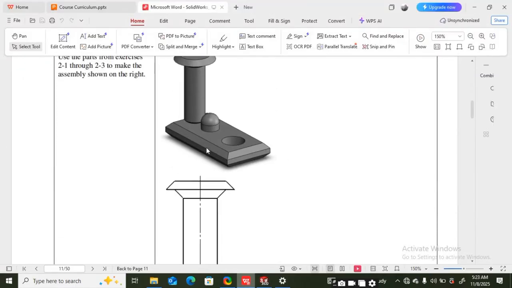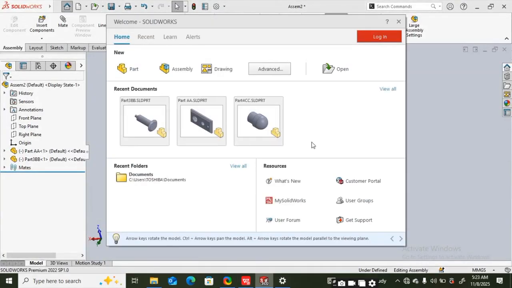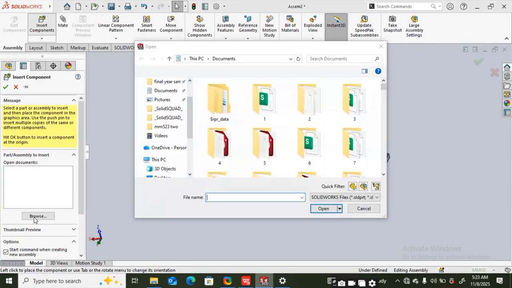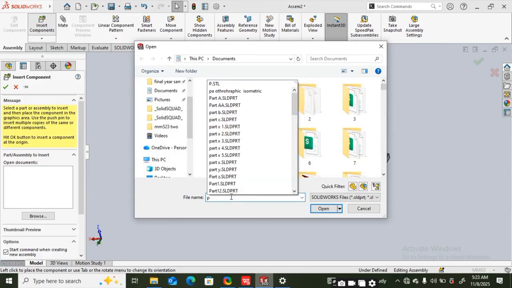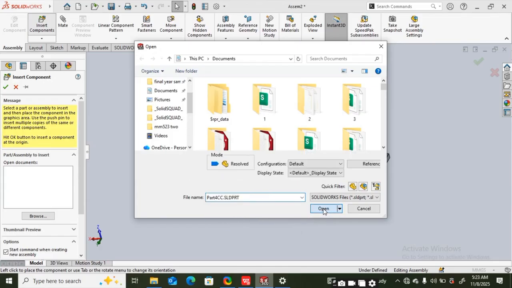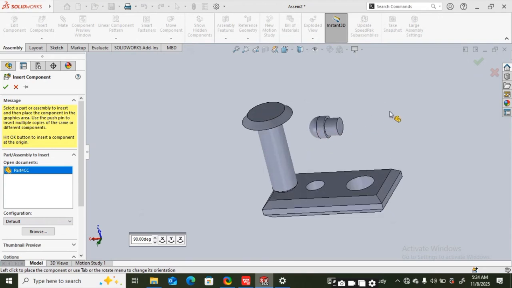Now the next thing is to bring the smaller part and form our system together. So we go to SolidWorks. As we remember, we saved it as part 4CC, right? So you go to your insert component, go to your browse. Once you go to your browse, you can just type part 4CC. Alright, so part 4CC is shown below. You click it, then you click open. Now the part 4CC is shown in this place.